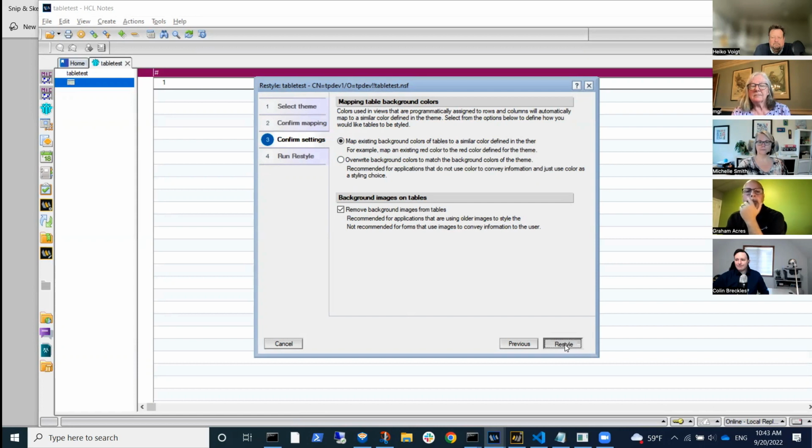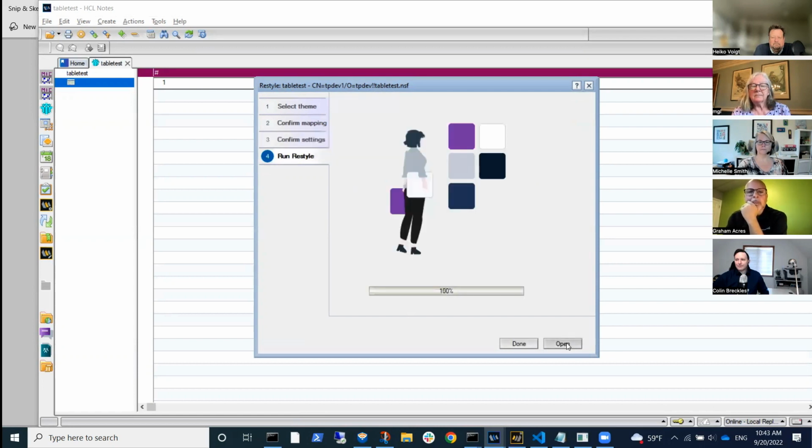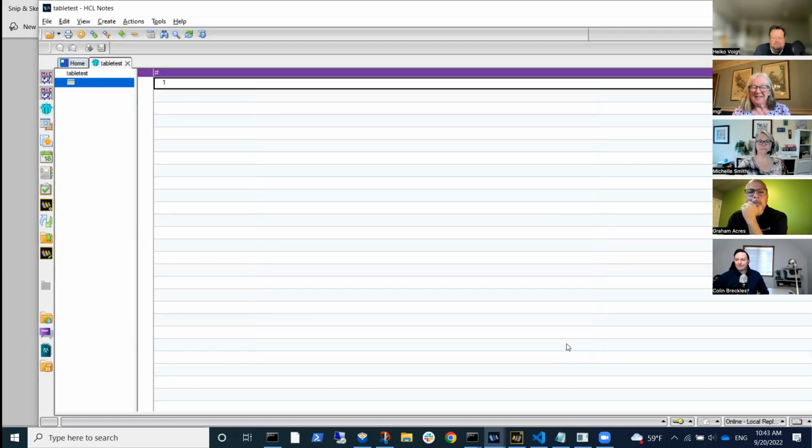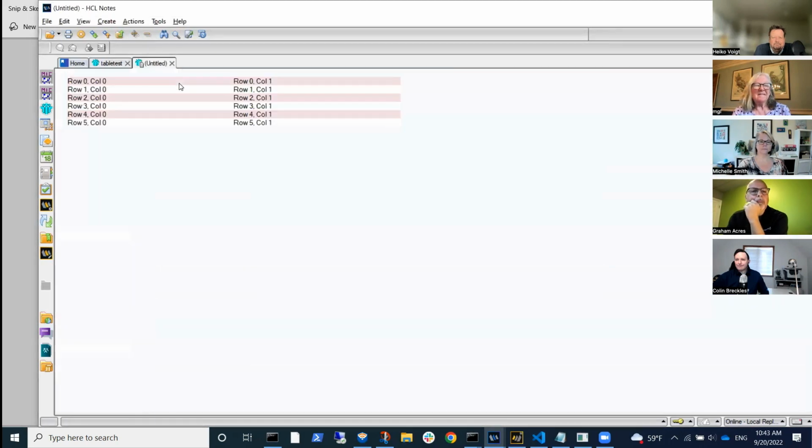So I'll hit Restyle. We're going to watch the progress bar. That was quick. And I'm going to click open. And now when I come back in here, you can see it's reset these colors. The red has gone to this nice pink color, and the blue has gone to a white color in this case, but you still have the contrast available.